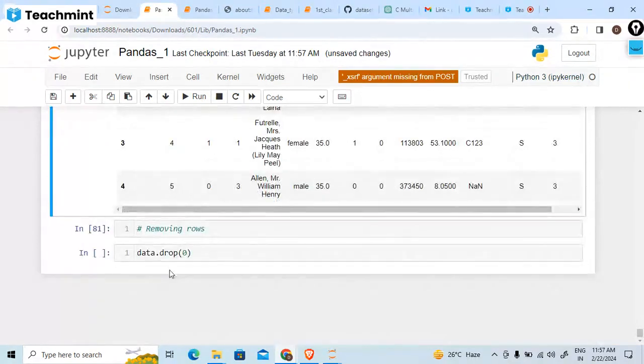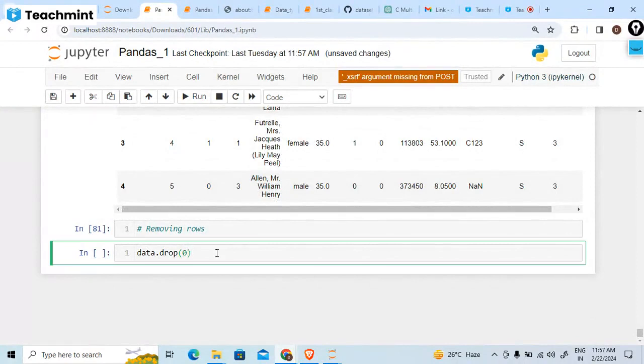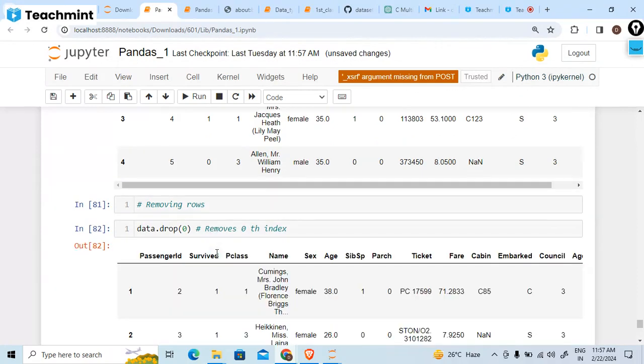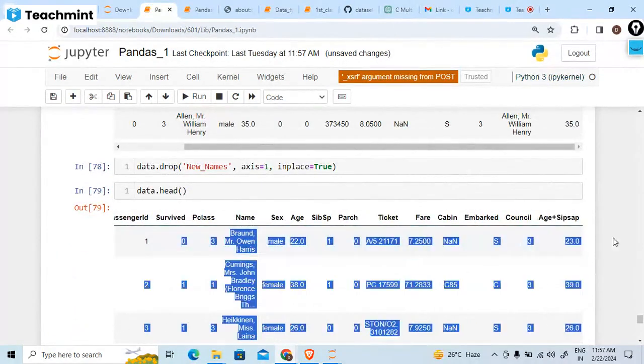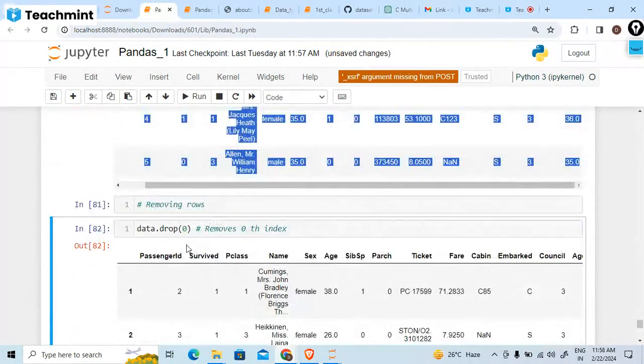Now I am writing data.drop(0), which removes the 0th index. So this code you have to write down. These notes you have to write down by yourself. I'm just showing you one example. Okay, data.drop(0). Now look at here, inside this data set, it is starting from 1 and directly showing passenger ID of 2. That means passenger ID number one is now removed.